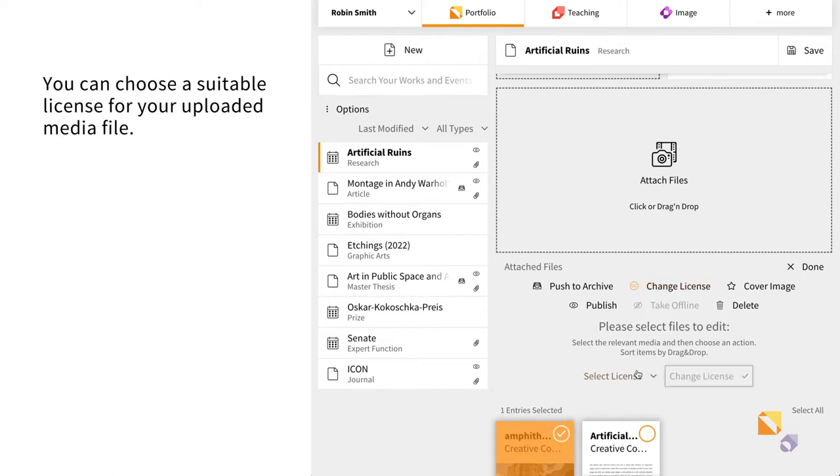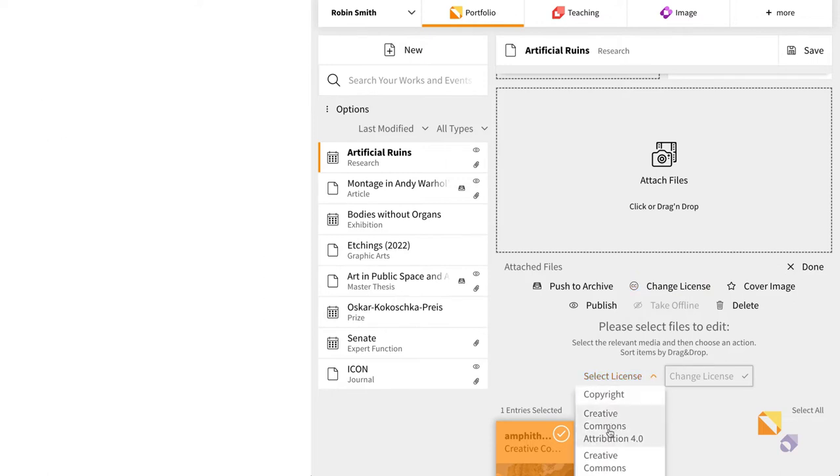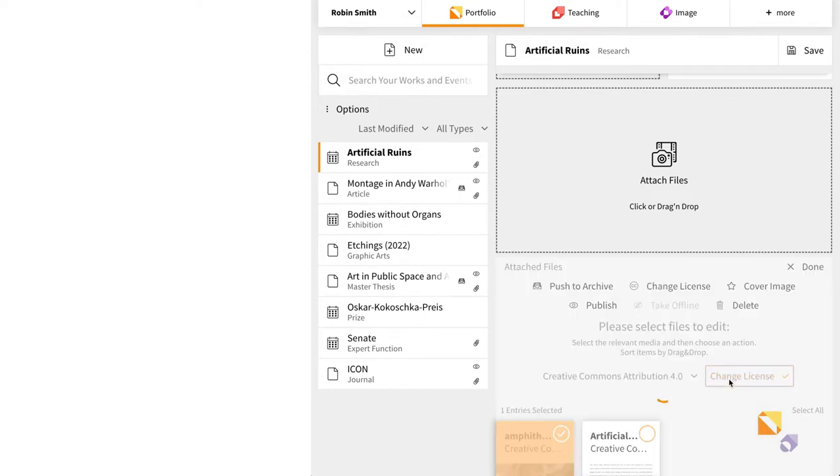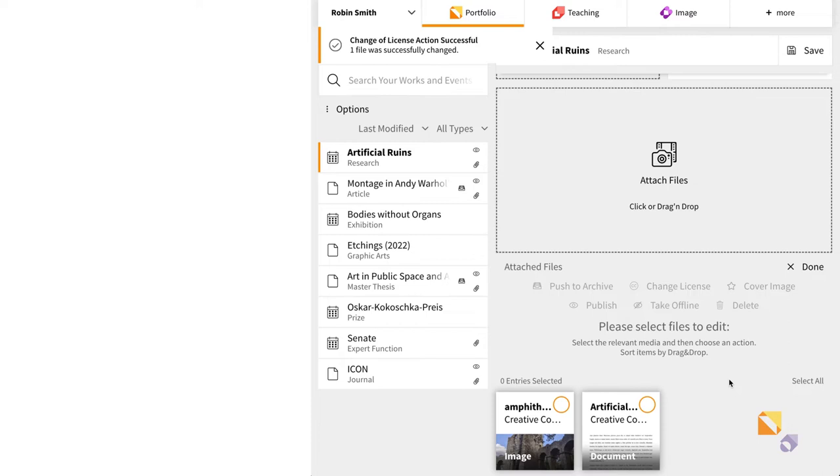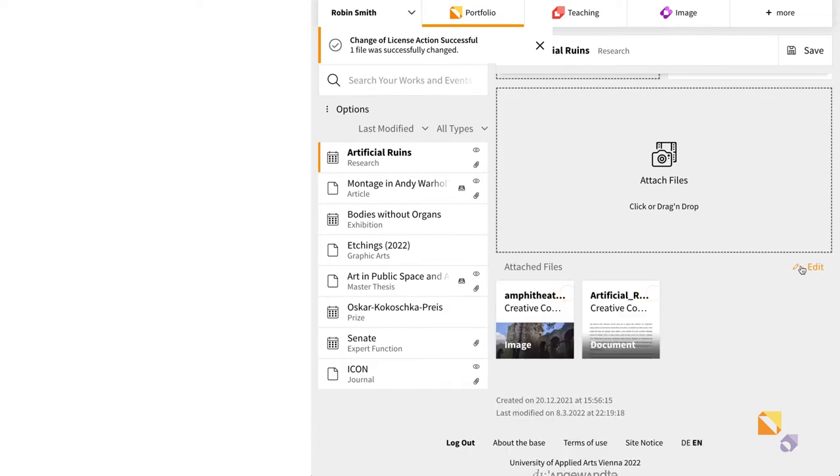You can choose a license when uploading media to your portfolio entry. You may also change the license of the file afterwards. Click on Edit, select the file, and choose the license you want to apply to the selected file.